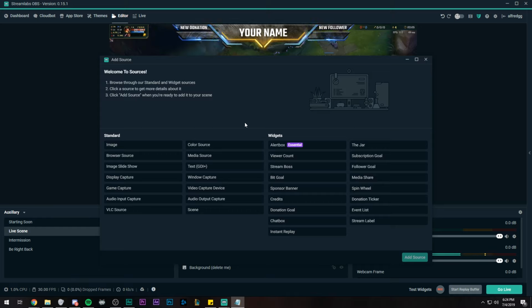Here is a general overview of the most common sources. The display capture will capture everything on the selected monitor. The game capture is how you will capture most of the games that you play. The media source will be how you add local files like songs and videos on your computer. The window capture will be how you capture certain programs like the League of Legends client or the Google Chrome browser. The video capture device is where you'll add cameras as well as capture cards for capturing consoles.